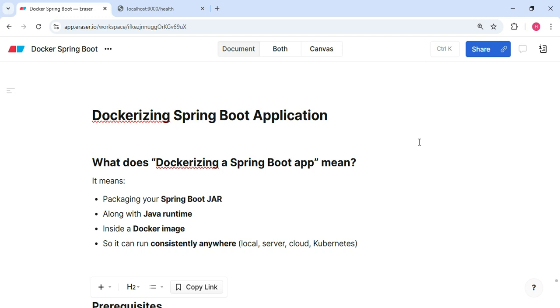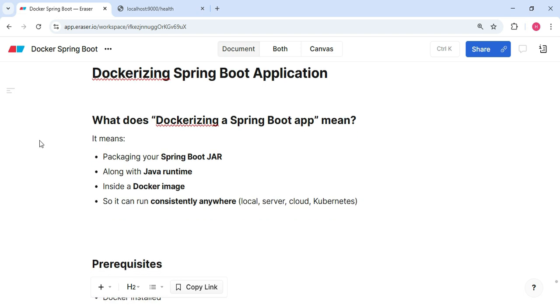So let's understand how to Dockerize a Spring Boot application. What does Dockerizing a Spring Boot application mean? It means that you can package your Spring Boot jars, along with the Java runtimes, inside a Docker image, so that the Docker image can run consistently in all the environments.